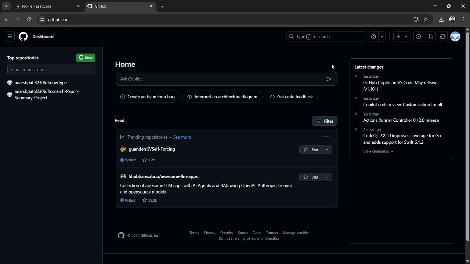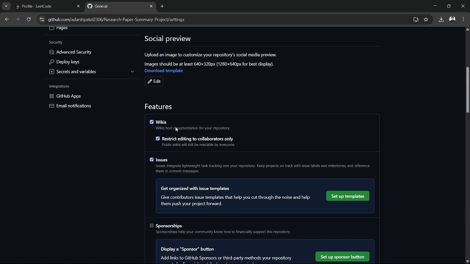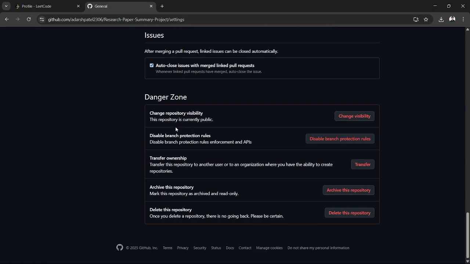To make your repo public, all the sender has to do is simply go to the repo, go over to the settings option, and scroll down until he or she sees the danger zone section, and change the visibility to public if it is set to private. And once you do that, all your problems of error have been fixed.